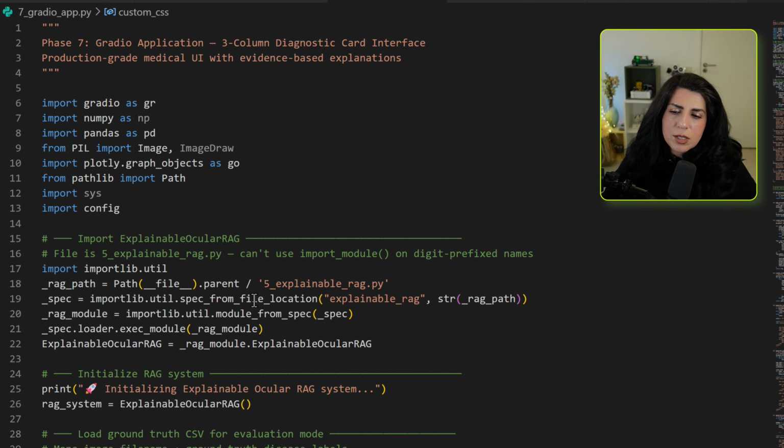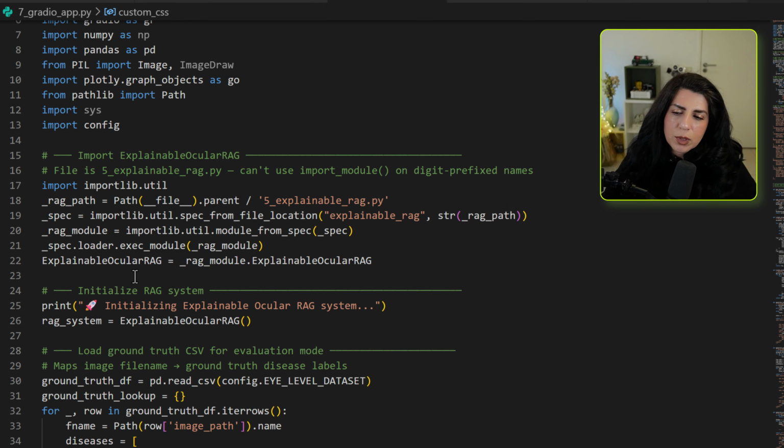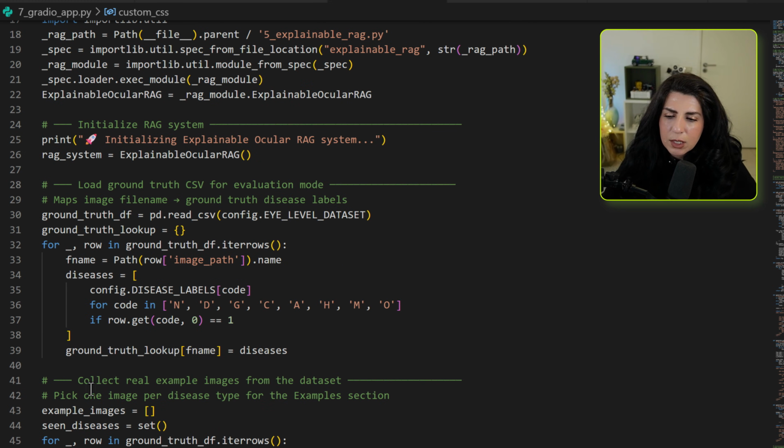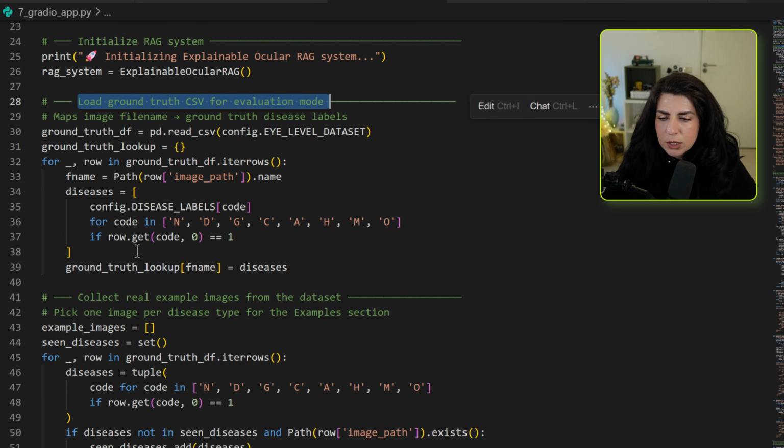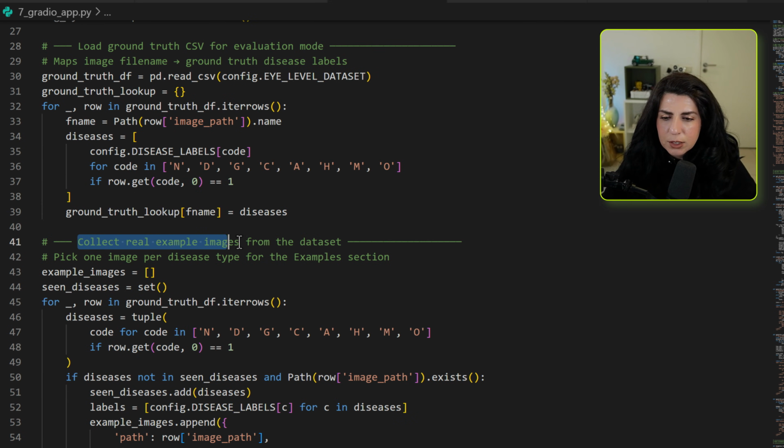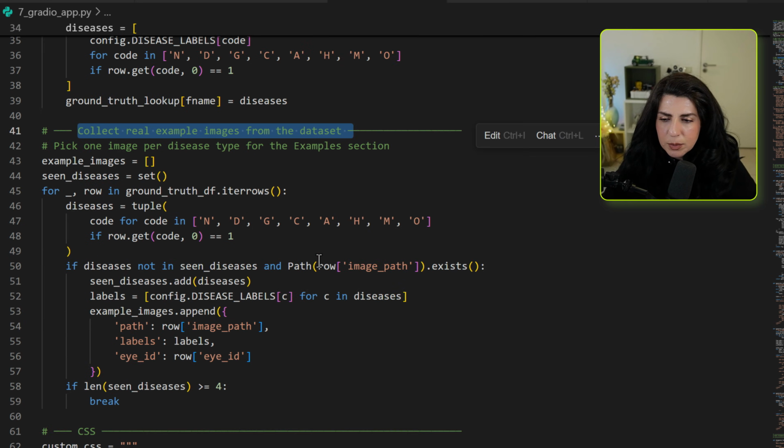Building Gradio apps is really straightforward. What you do is you use Gradio. We collect our real images from the dataset. We initialize our RAG system. Then we load the ground truths from evaluation mode. We're going to collect real example images from the dataset.